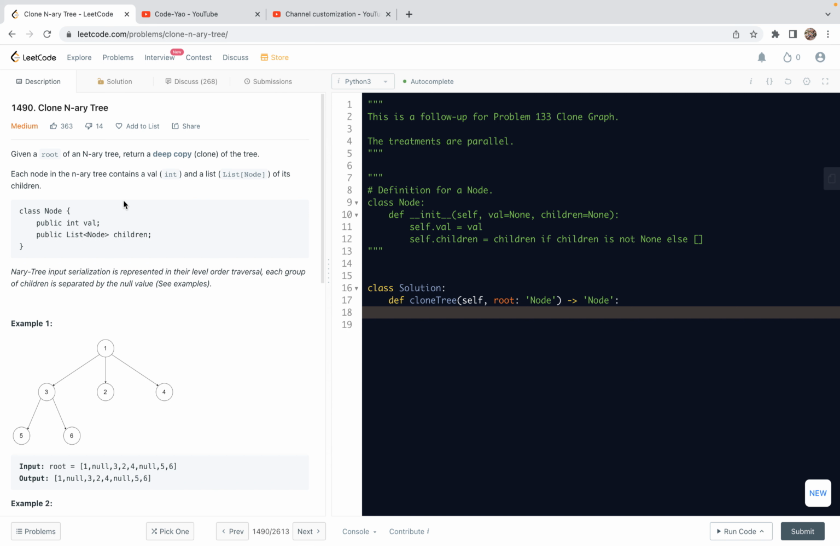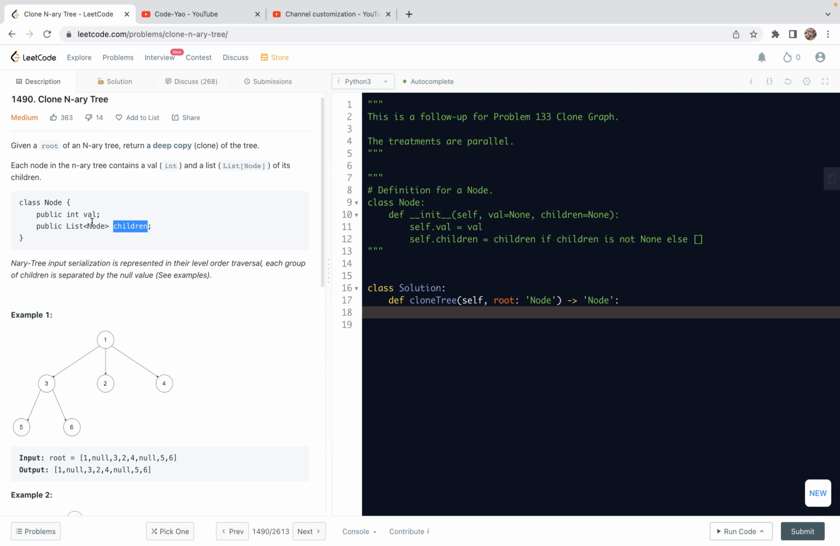First, let's look at the problem statement. Here we are given a root of an N-ary tree. If n equals 2, we have the typical binary tree. We would like to return a deep copy of the tree, so you can understand it as a clone. Each node in the N-ary tree contains a value and a list of its children. In other words, this class has two fields: one is the value and the other is the children. The value is an integer and the children is a list.